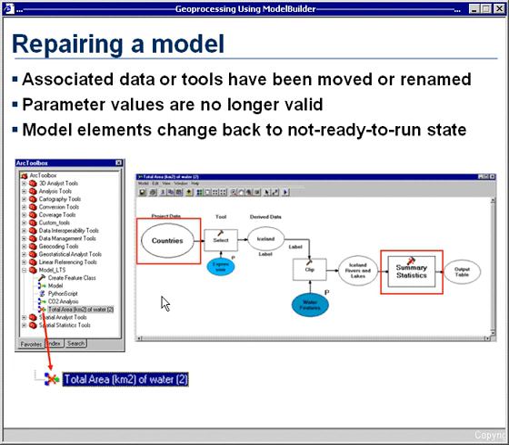When we edit the model, it might look like this graphic here. Notice that the country's oval is white, so it's not ready to run. It's lost its reference. Also, the Summary Statistics tool: there's a red X through the hammer icon there. That means that the Summary Statistics tool has lost a reference to the tool.